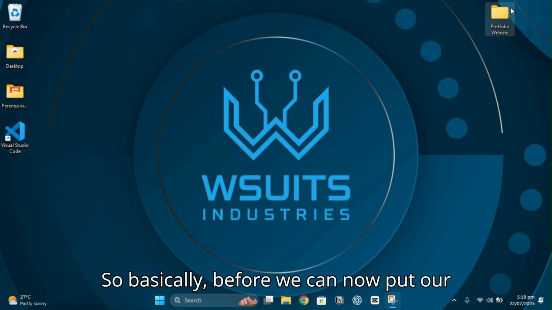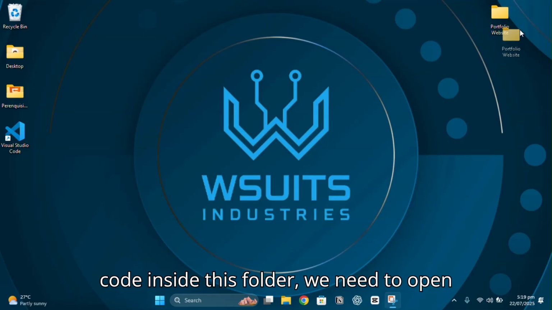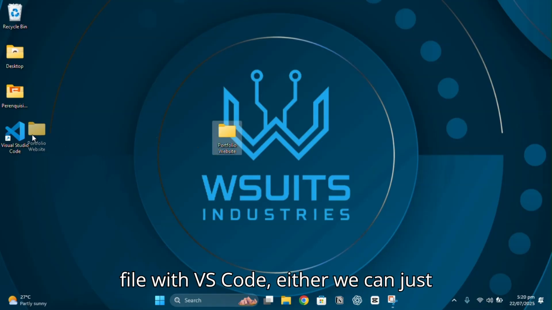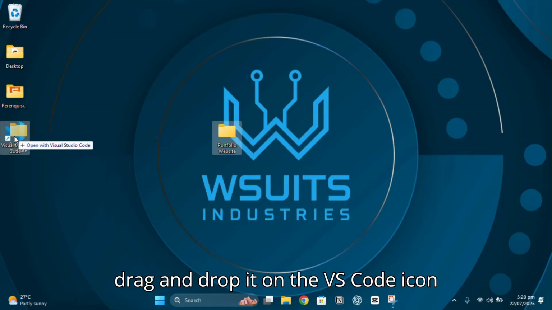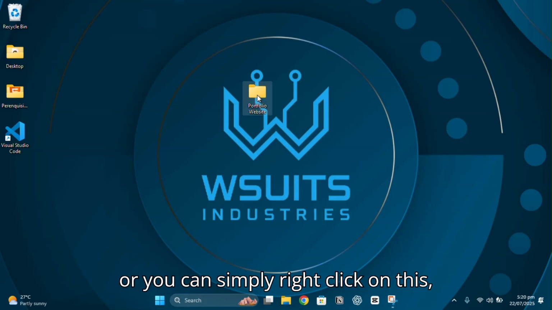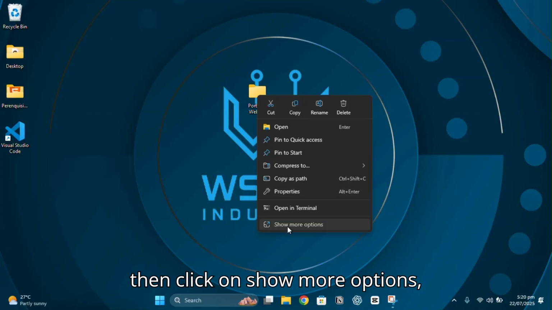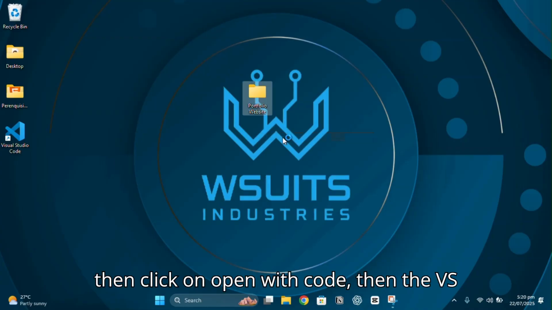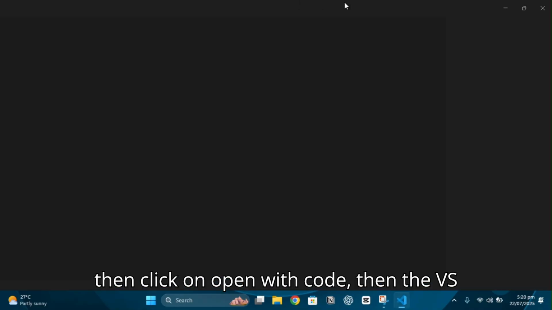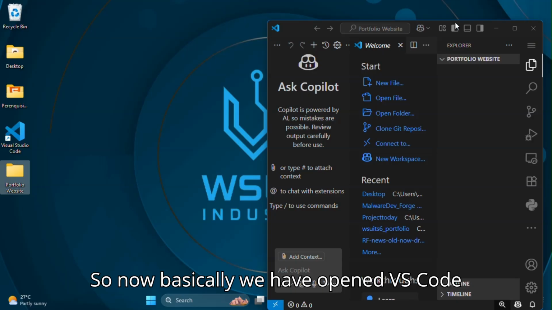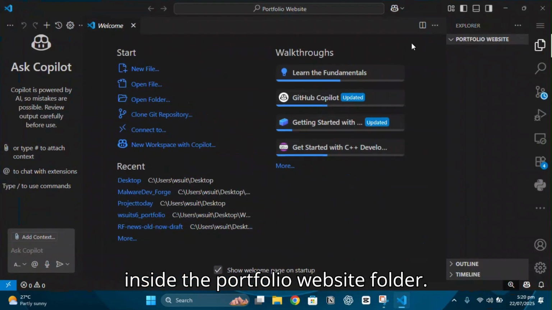So basically, before we can put our code inside this folder, we need to open it with VS Code. Now to open this folder with VS Code, either we can just drag and drop it on the VS Code icon, or we can simply right click on this, then click on show more options, then click on open with Code. Then the VS Code window will open inside that folder. So now we have opened VS Code inside the portfolio website folder.